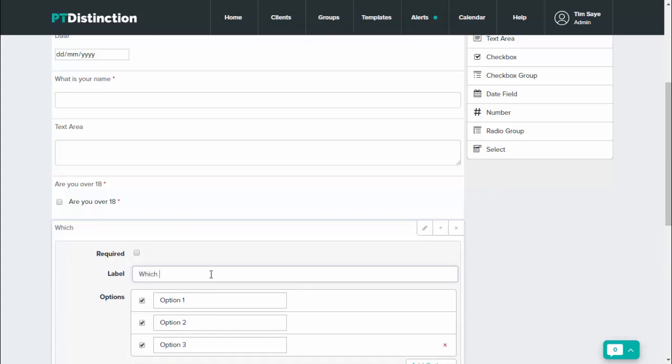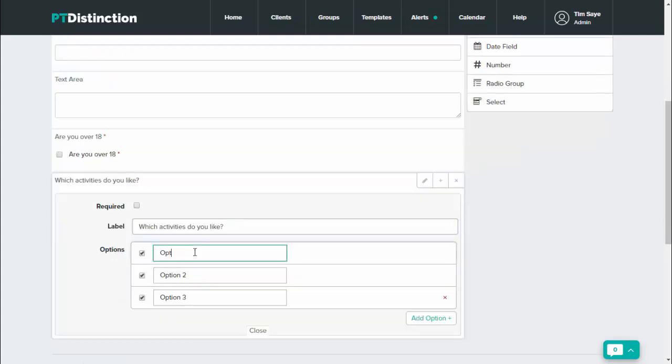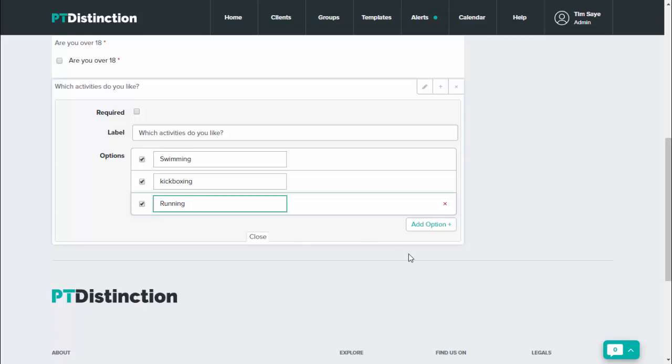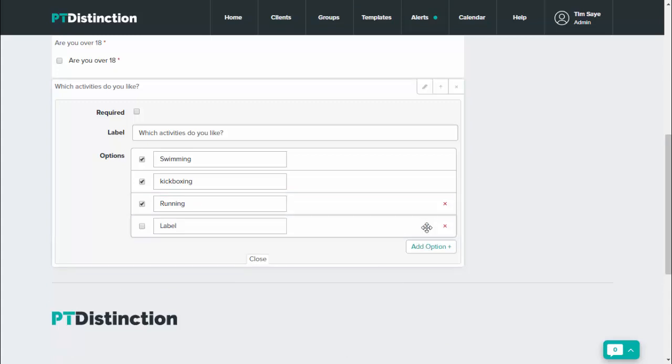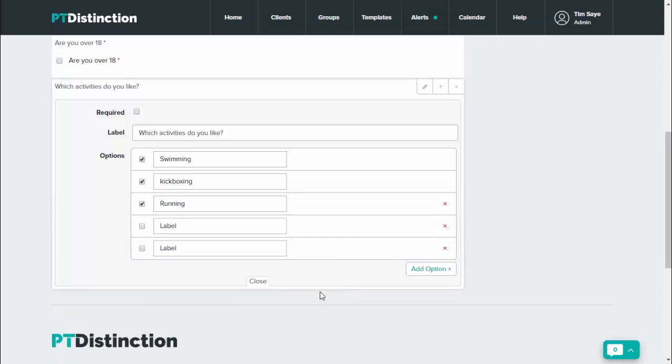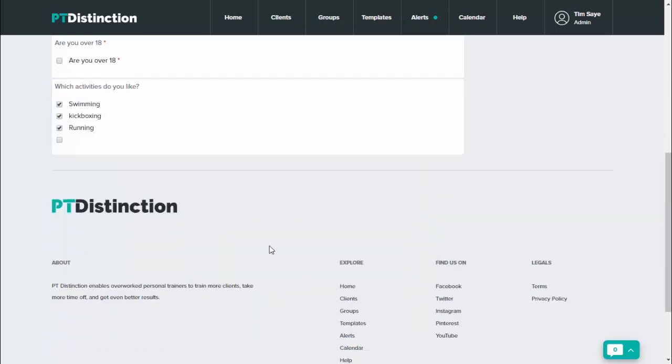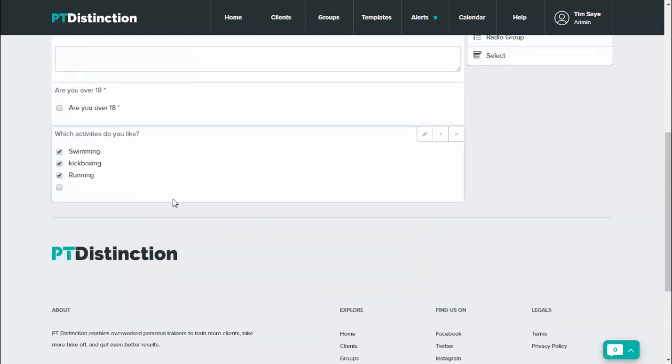For example, which activities do you like? And you could give them options to tick or not. If you want to give more options, you can just come down here and add an option and add as many as you like. Close that down and you'll see that your clients can tick as many of the boxes as they wish to or as few as they wish to.